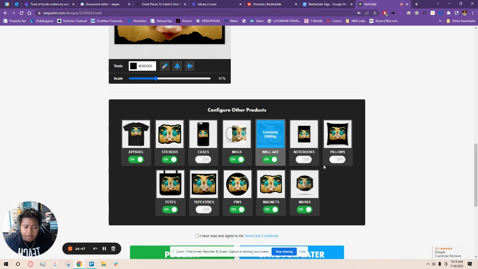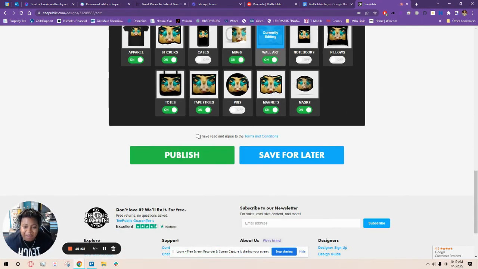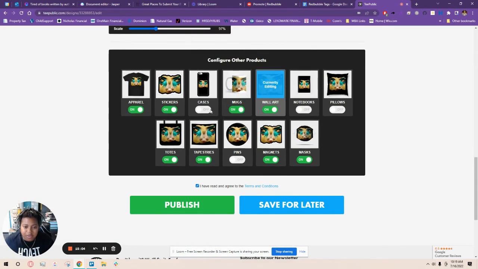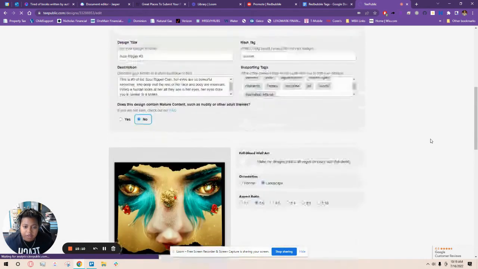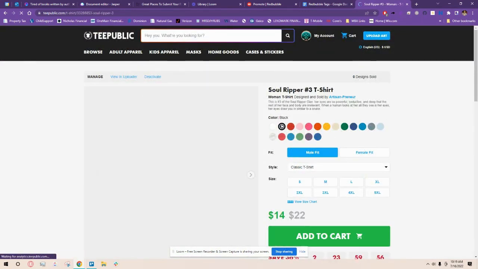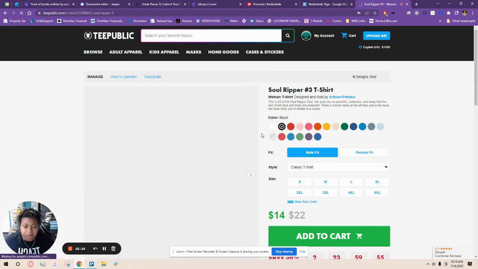Notebooks look weird. It's already off. Pillows kind of look weird. It's already off. Totes, that looks good. Tapestries, okay, let's keep that on. Pins, that looks weird. Magnets, yeah, and masks. I mean, sure, if you want it. After all of those are configured, click the checkbox right here and click publish. If there's anything wrong, it'll pop up at the top. But as you see, that's pretty much what it is.